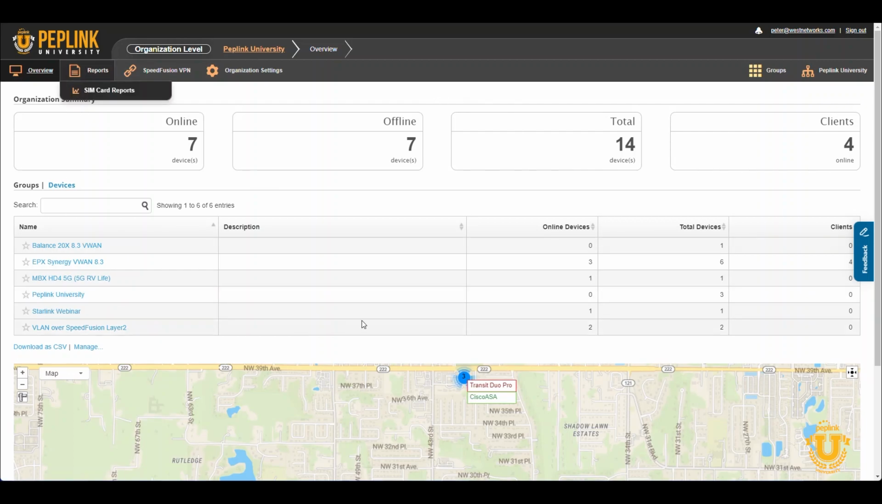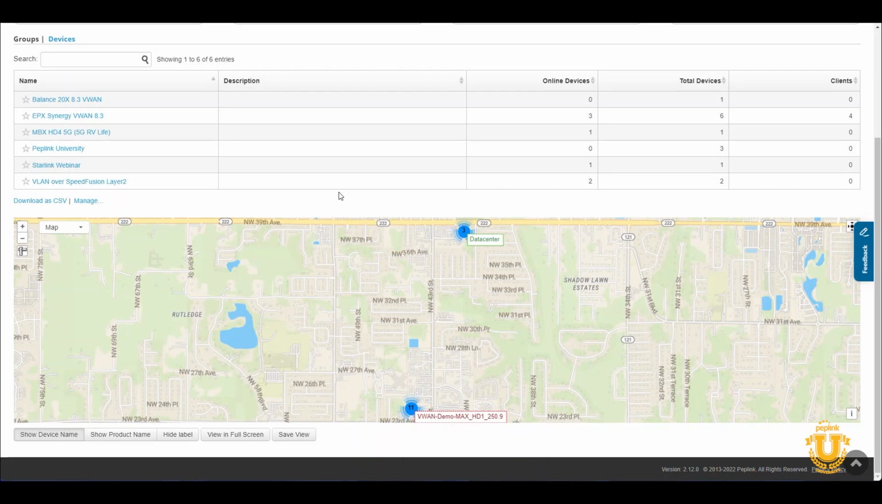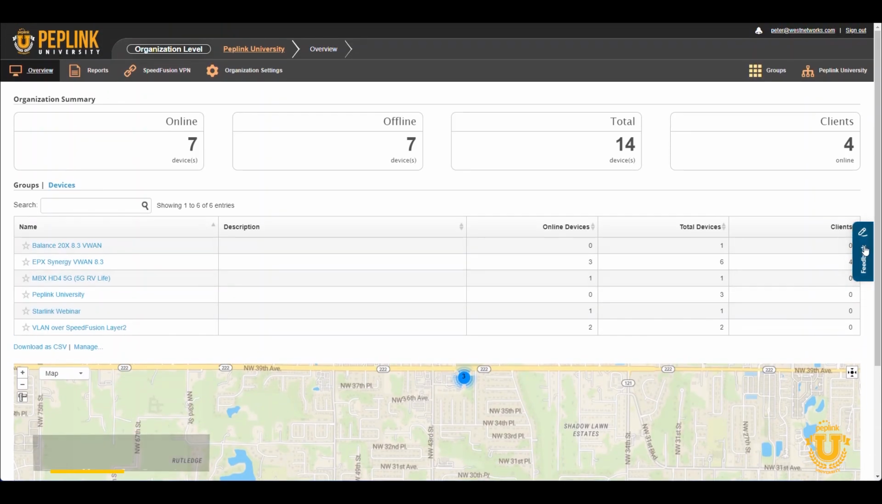At the organization level, you'll have a list of all your groups. You'll have the GPS mapping or location of all the devices in all of those groups. You can organize that map by device name, product name. You can hide the label altogether. You can view it in full screen, or you can even save a view. Additionally, InControl has a feedback option right here. This allows you to report bugs or feature requests right to Peplink Engineering, and I highly recommend utilizing that.